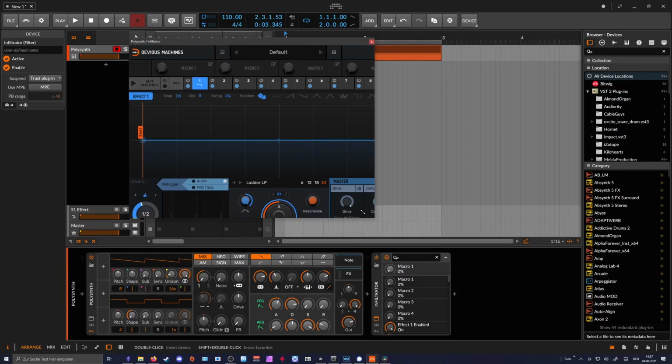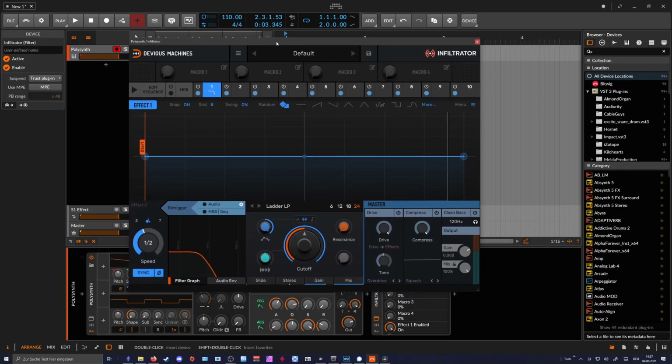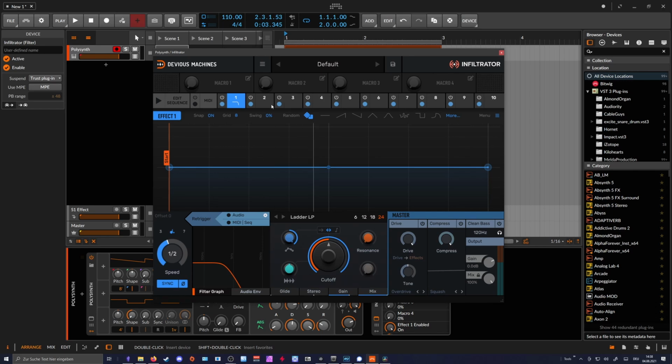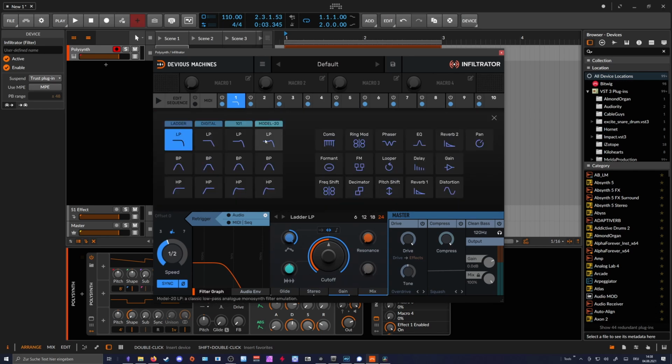We can also resize this pretty neatly. And how it works is basically it's a multi-effects device. So you can insert multiple effects to all these slots. We have 10 slots, and each of these slots can hold low-pass filters, comb filters, ring modulation, phaser, EQ. There's also pitch shift, a reverb, distortion. So everything we can already kind of do in Bitwig Studio.